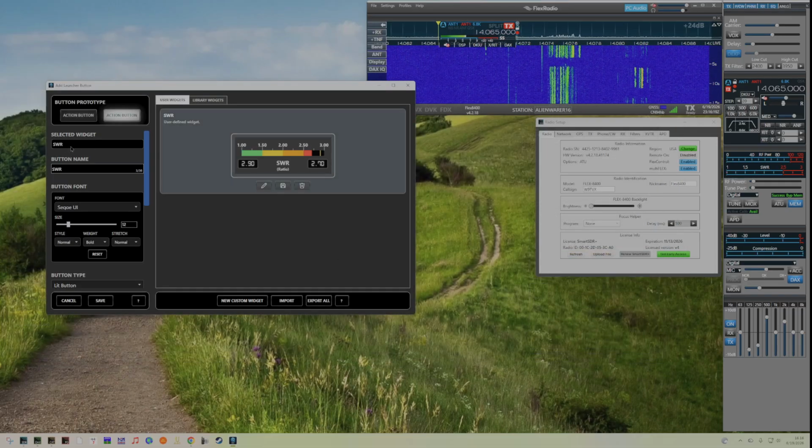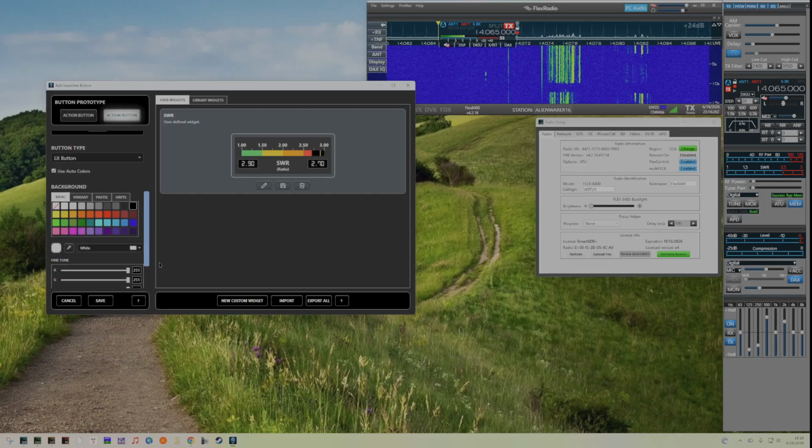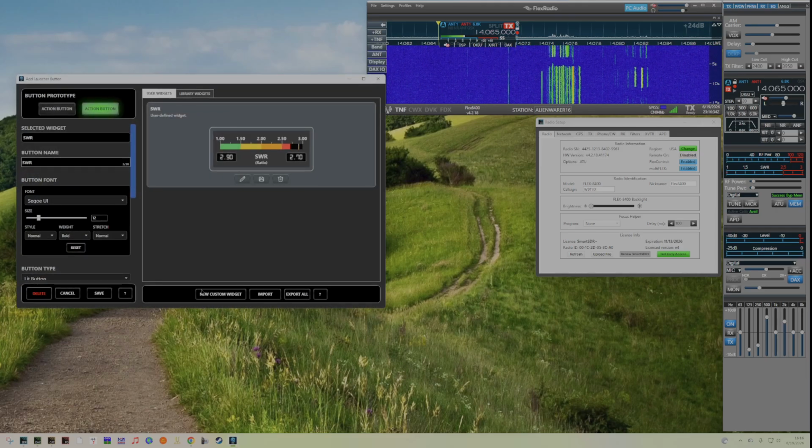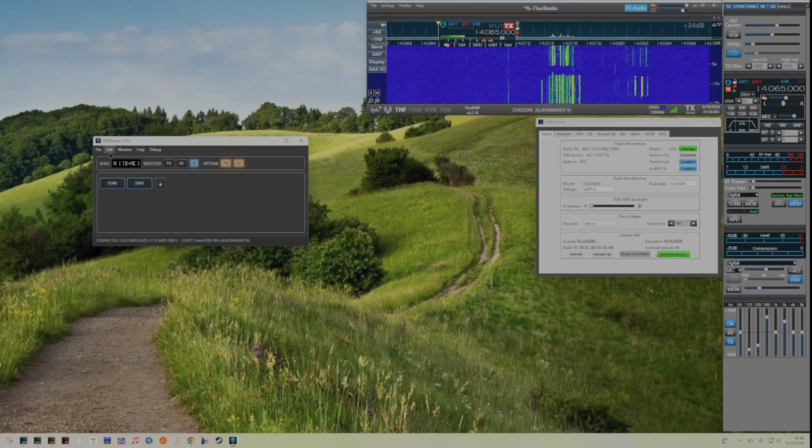And now we have SWR. And you can see by default it gets selected, and there's the SWR button name. And we'll make this button, I don't know, let's make it green. And so we'll save it. And now we have SWR. And if I click on that, oops, sorry, wrong one. I need to get out of edit mode first. So we'll go unedit. Now if I click on SWR, there's the SWR meter.